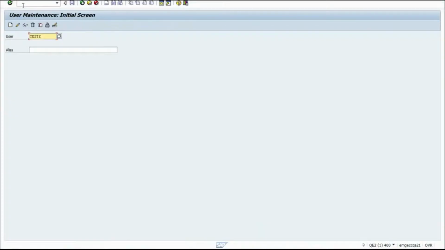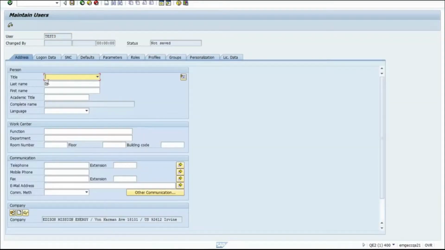So in this session we go to SU01, that is the transaction code. Let's try to create a user. We are creating a test user. Just click on the create button, the first button, which is for create, second is for change, then display, add, delete, then copy, lock, unlock, and change password. Now the first thing we are going to do is use the first button, which is for creating a user.